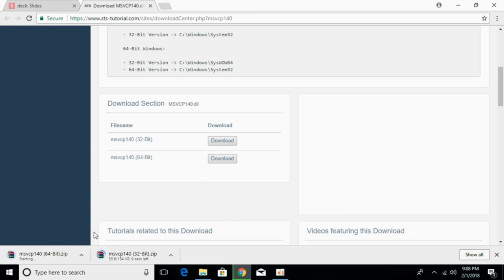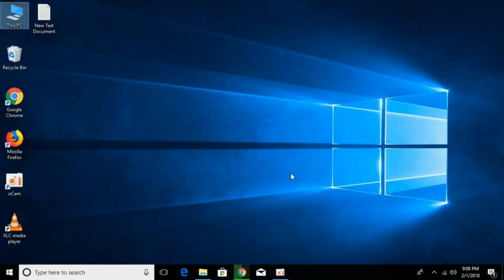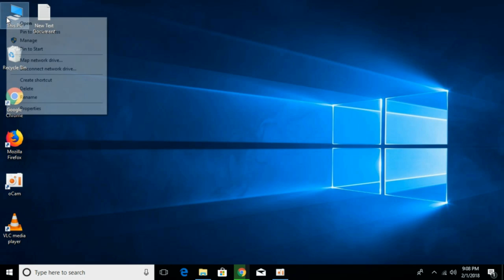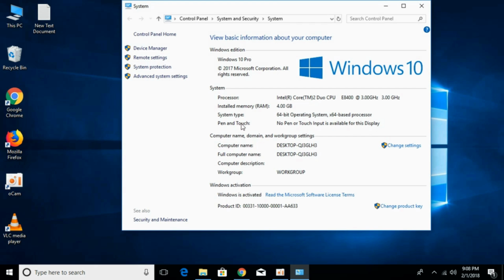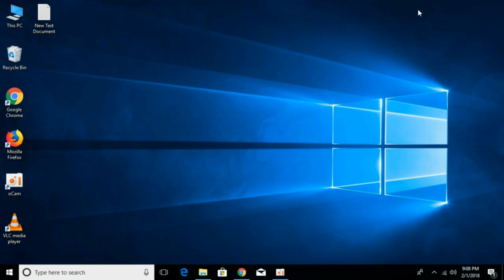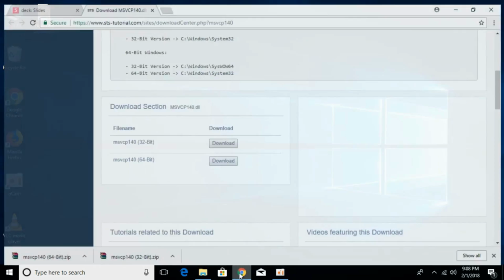Here the download has started and will be completed in a few seconds. Meanwhile, first we have to check what kind of system we have. Is it 64-bit or is it 32-bit? For that, go to This PC, right click it, and click on Properties. Against System type, you can see that we have a 64-bit operating system with a 64-bit processor. So just close that. The download has completed.